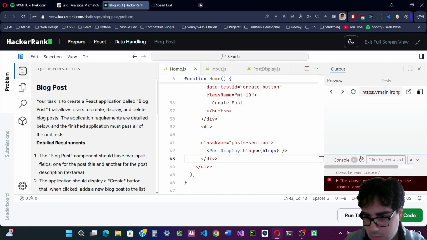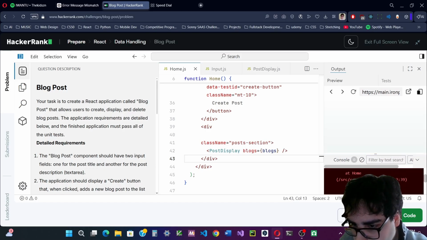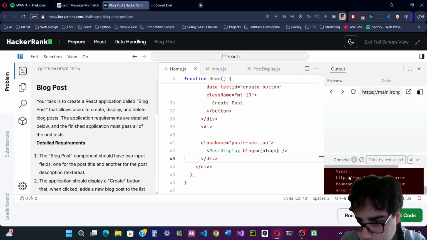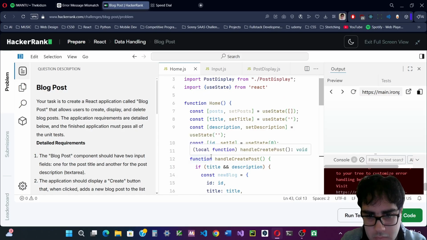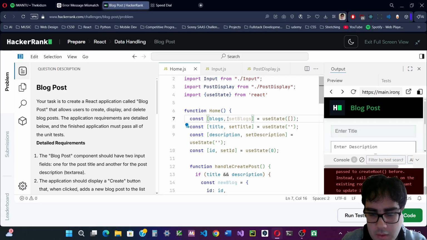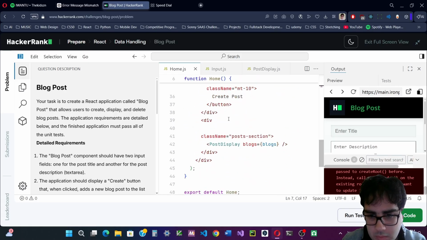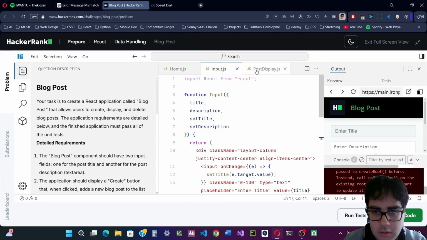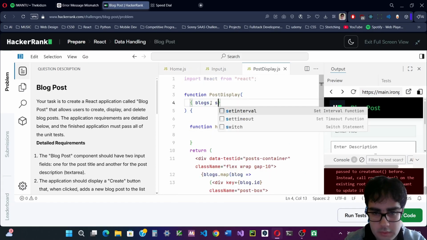Home component. It's called posts, so it's going to be blogs, set blogs, set blogs.